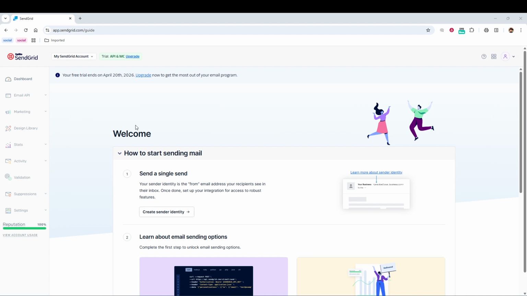First, log into your Sendgrid account and look at the menu on the left side of the screen. In that sidebar, click on the option labeled Marketing. This is where Sendgrid keeps all of the tools related to campaigns, contacts, and email designs, so think of it as your main workspace for marketing emails.